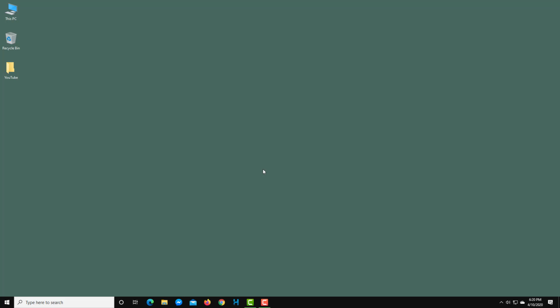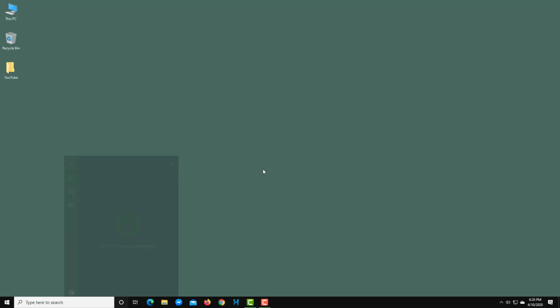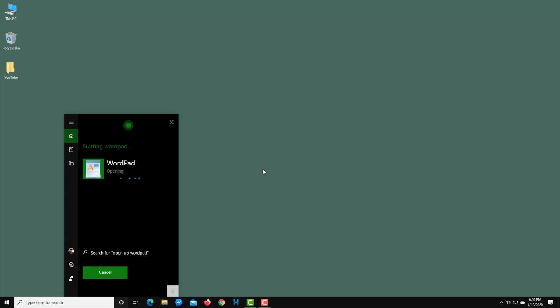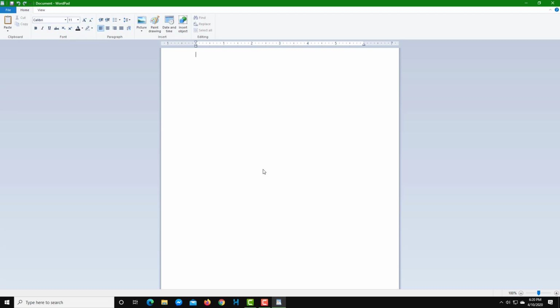You can also ask it to do something like open up an app. So I'm going to say, hey Cortana, open up WordPad. Sure, starting WordPad. And you can see now that WordPad has opened up just like this.